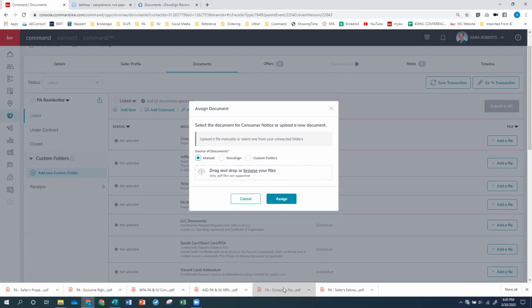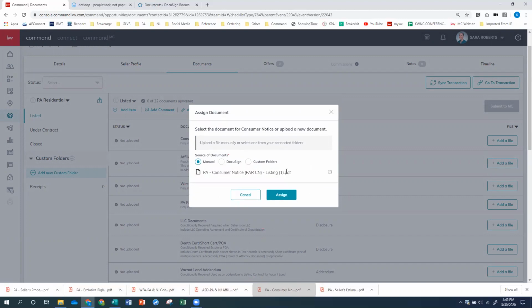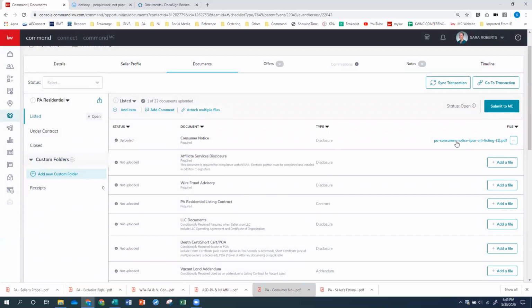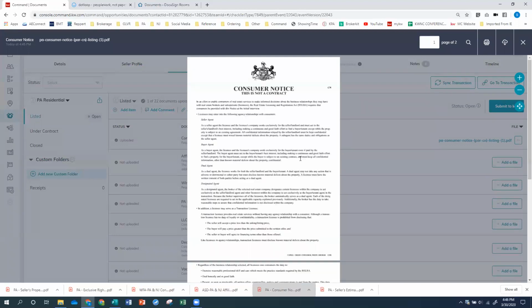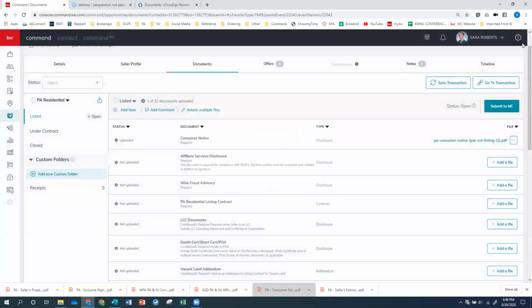Let's try that again. There we go. And once the document's there, you just hit assign, and then you'll see the document is here. If you need to verify that you got the right thing in the right spot, you can click on the file name and it'll open up the previewer and you can view the document.